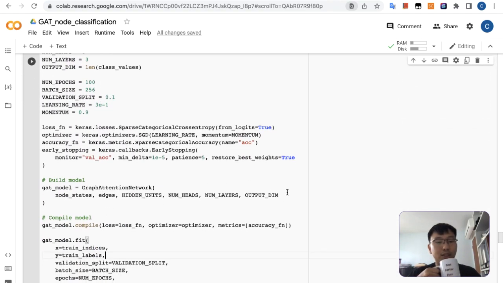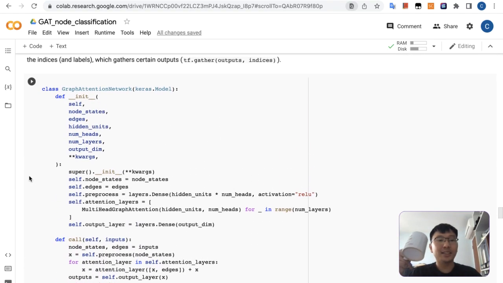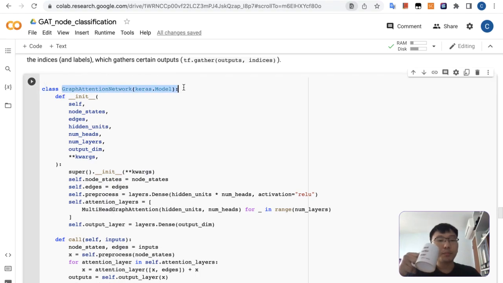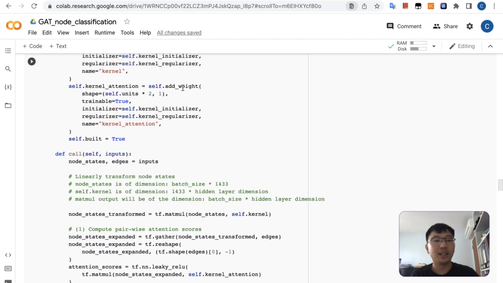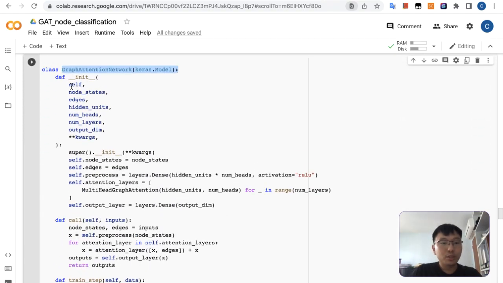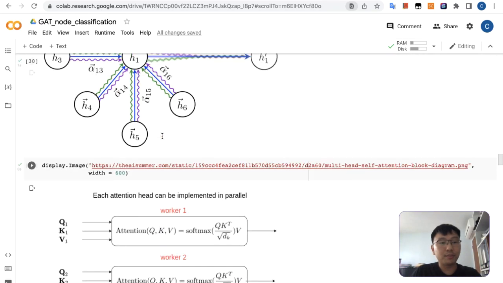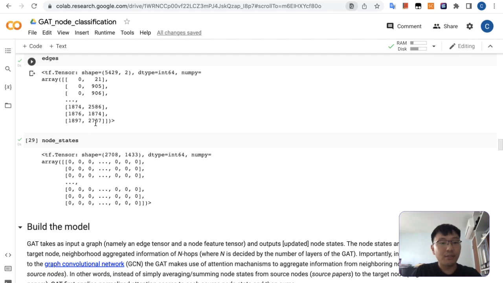Okay, so now that we know this, let's go back and see this graph attention network to see what it does. Then we can finally go back to the graph attention that we saw earlier and see what this does. So let's go with graph attention network first. These are the parameters that we saw earlier that were passed in. So we have node states, we have edges, which is the original node states, the 2,708 nodes with their 1,433 parameters. And the edges is the 5,000 over pairs of this one. Everything is passed at the same time.